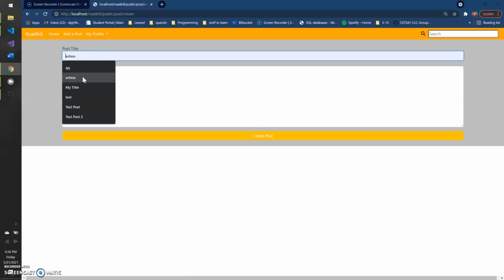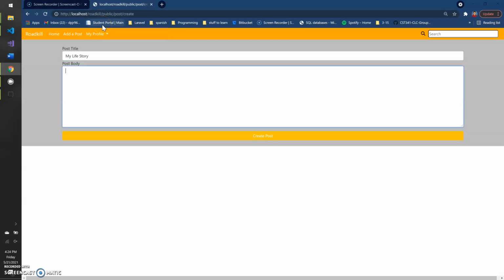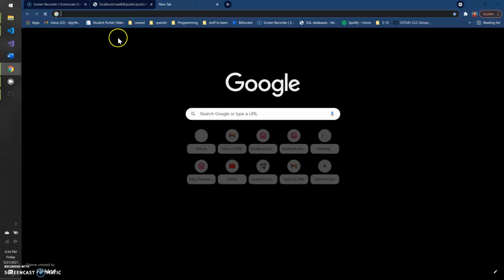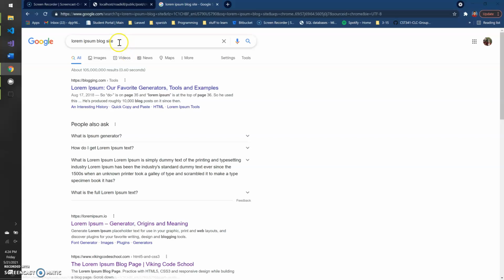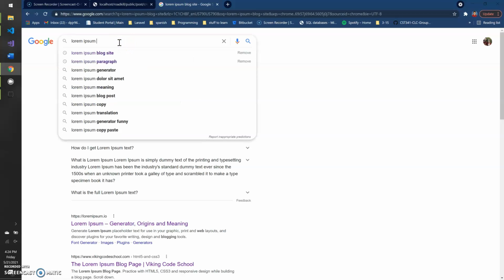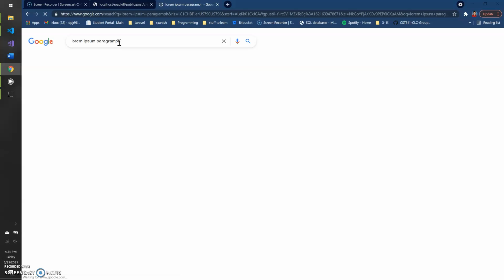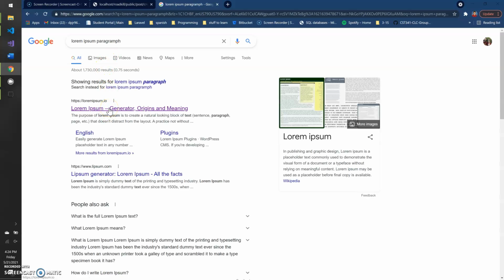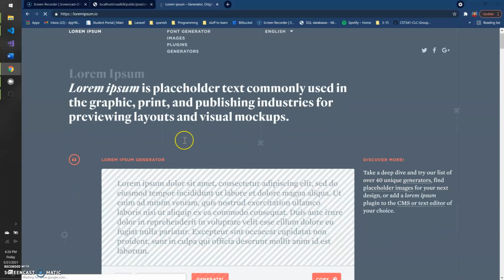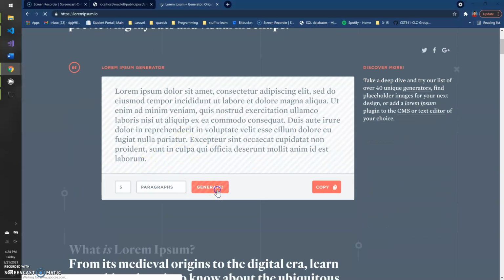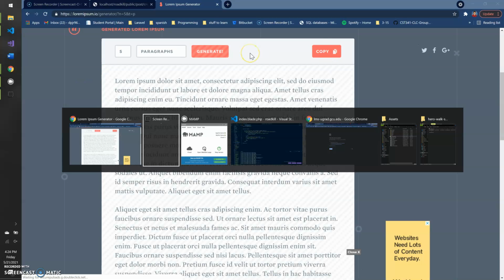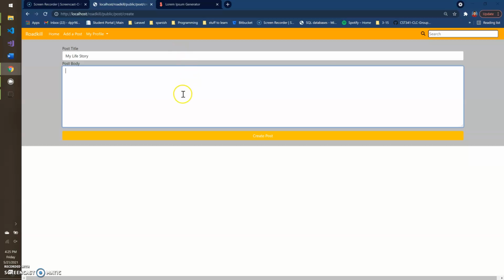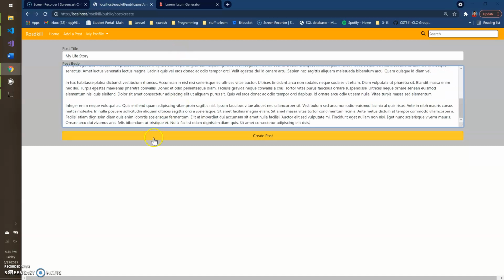And let's just add a simple post, my life story, and just to give it some actual body, I'm going to do some lorem ipsum paragraphs. Generate 5 paragraphs. And it loaded it all. We're going to copy it all. That's a lot, but it's all easy peasy. Copied in there. Boom. We got a post.